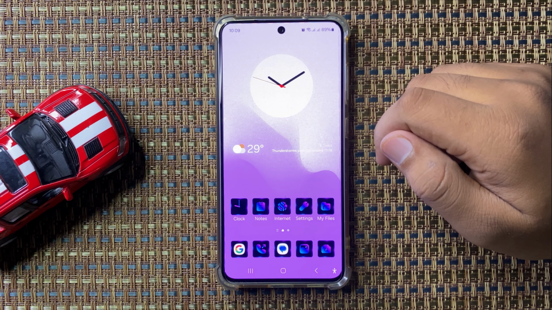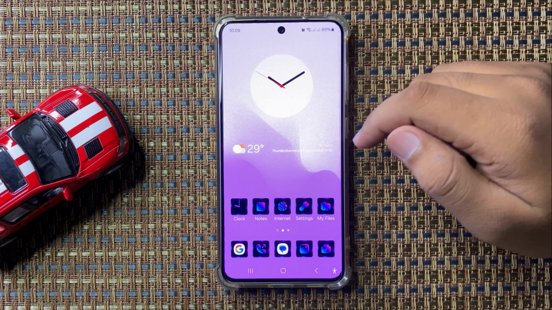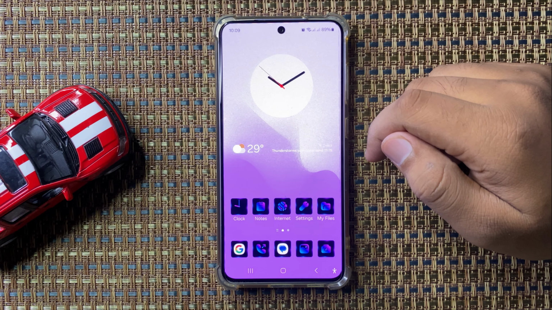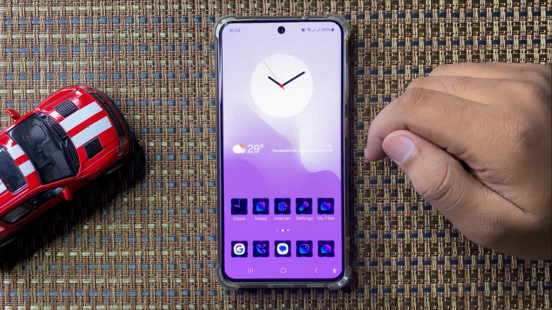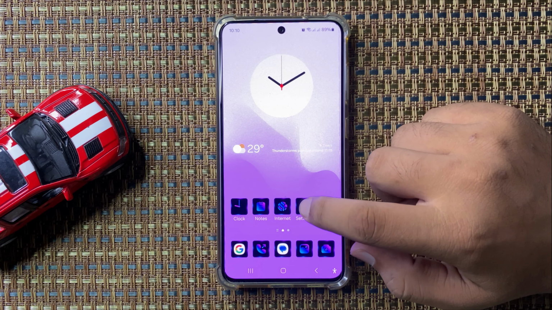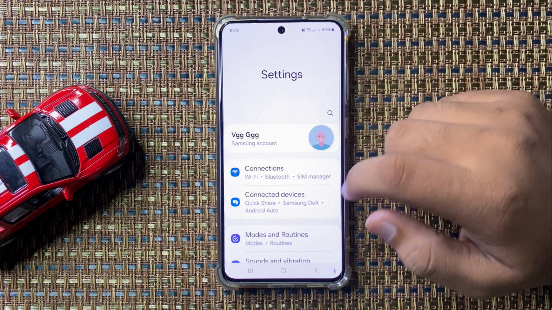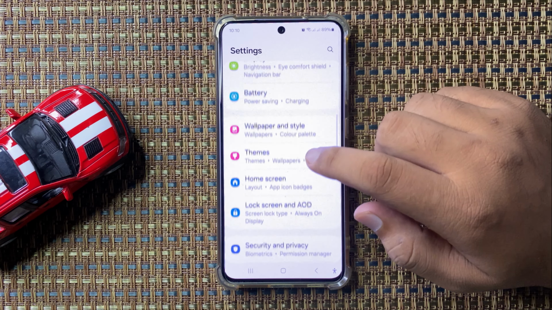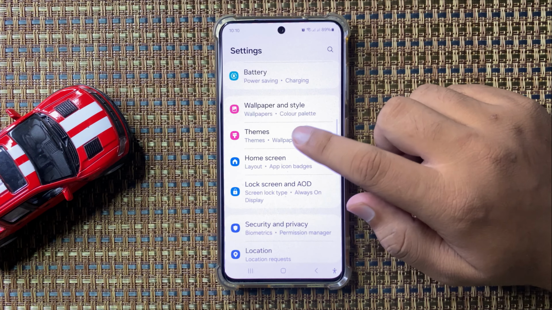In this video I will show you how to restore the default icons in Galaxy S24 FE. So first of all, open settings. Now in settings, scroll down and here tap on themes.